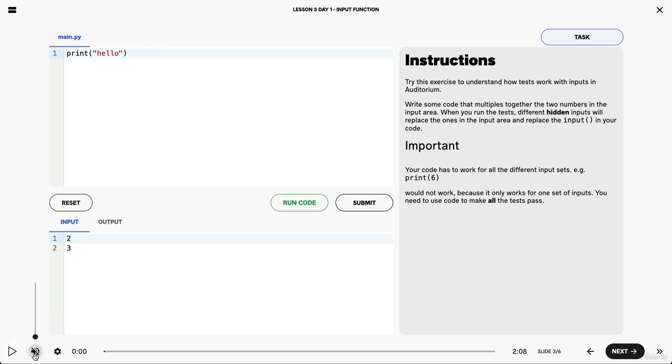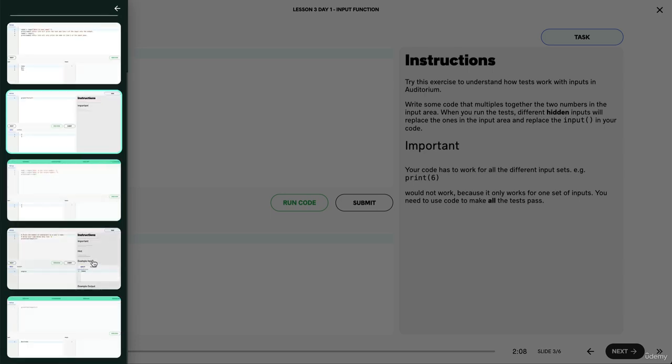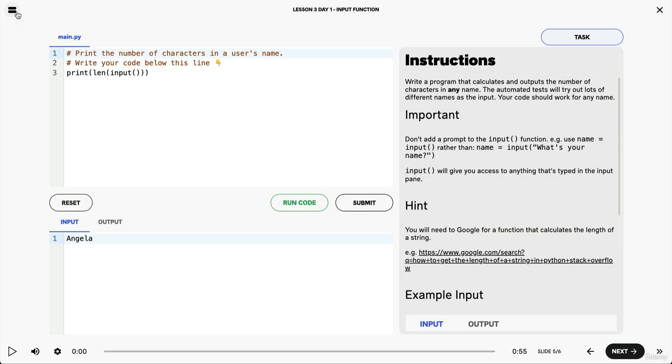You can mute the audio by clicking on this button, or you can change the audio level as well using this area. Now, if you want to get an overview of all the slides in the deck, you can click on this little menu icon here, and you can scroll through all of the available slides in this particular lesson and click on whichever one you want to navigate to.